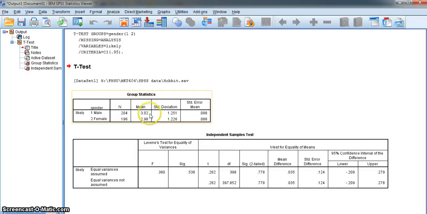If you want to determine the difference, you would look at first the mean. Male is represented by 3.02, female 2.98. Pretty similar, it's just a little bit off, but it's very close to each other. The next thing you want to look at is this Levene's test for equality of variances. This test indicates the equal variances assumed. Now you would see whether there's significance on the two-tail. It's way more than the significance value of 0.01 or 0.05.